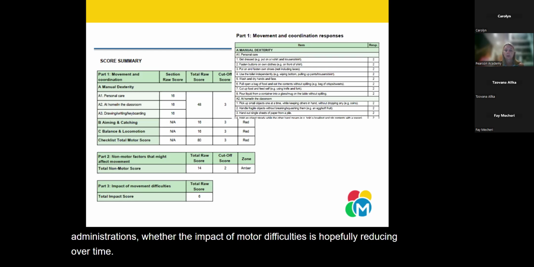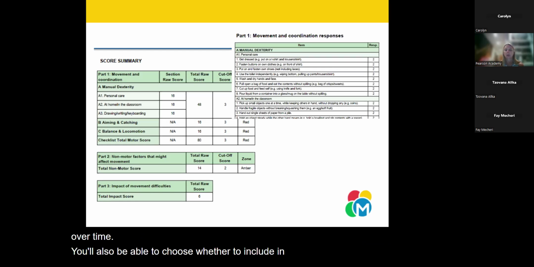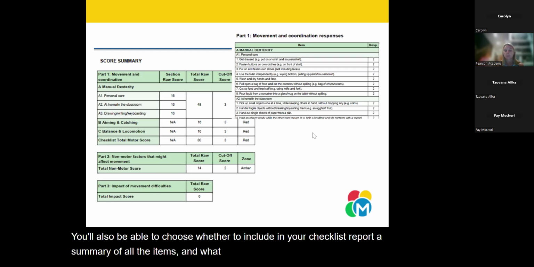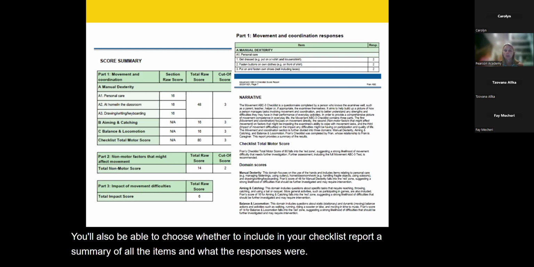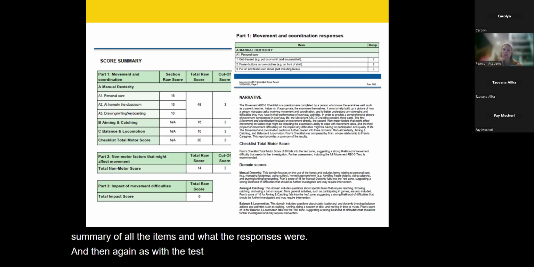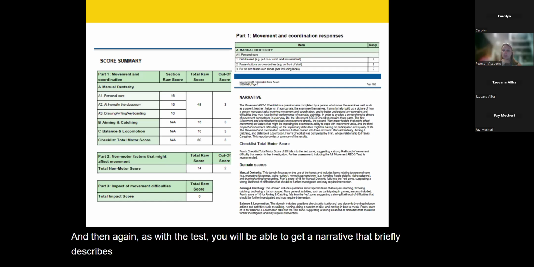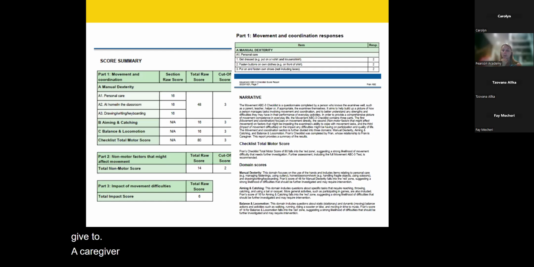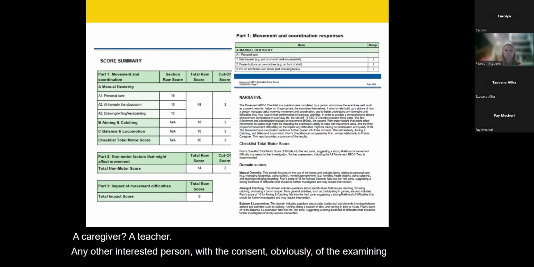You'll also be able to choose whether to include in your checklist report a summary of all the items and what the responses were. And then again, as with the test, you will be able to get a narrative that briefly describes the checklist and the scores and what they mean, which you can give to a caregiver, a teacher, any other interested person with the consent, obviously, of the examinee or their caregiver.